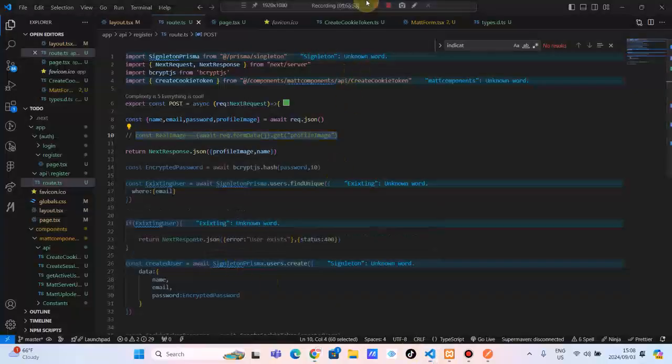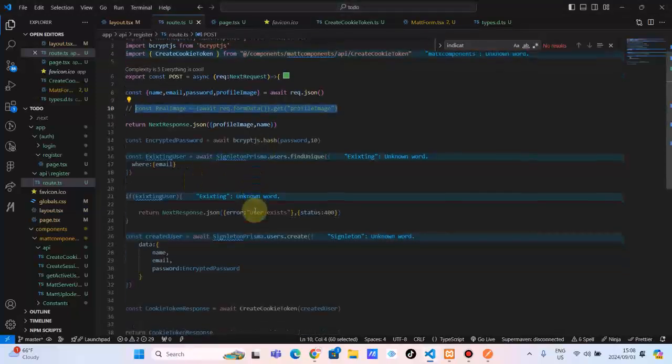Are we still running? I'm happy with that. We're still running. Okay, cool. All right, yes, we're still running. My apologies about that. Now we need to go to the UI and send this whole data as a form.